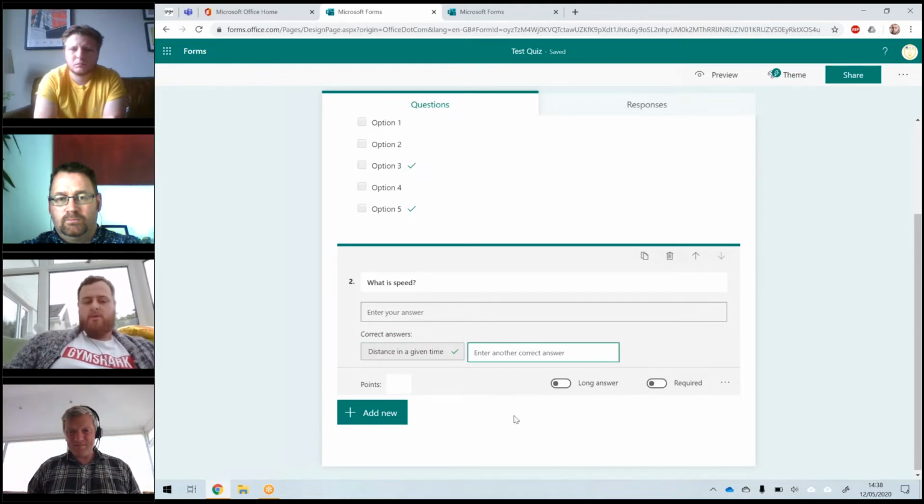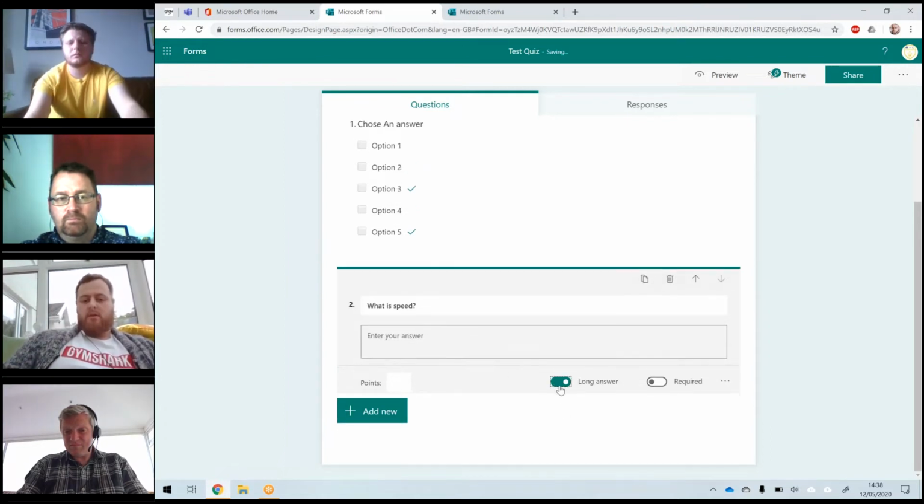Now, it's quite picky with this one. If the kids were to write distance in a given time full stop, it would mark it as wrong. But when we're talking about the feedback in a minute, I'll show you how you would correct that so that they can still get the mark. If you set it as a long answer question, you only have the ability to mark that afterwards. You can't put in a sort of long answer for it to mark. It will not mark that itself.